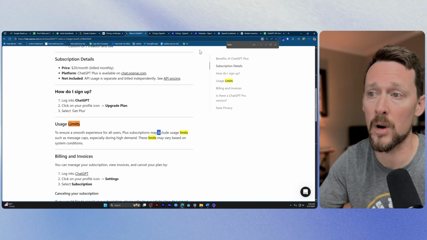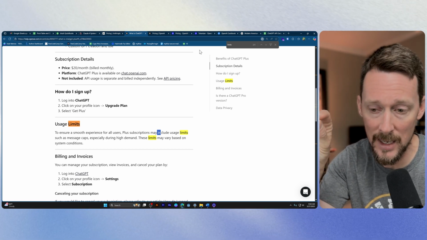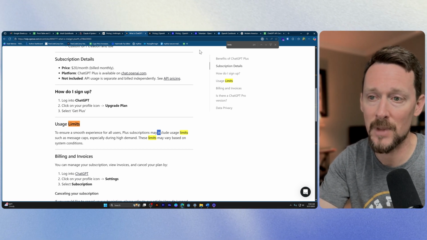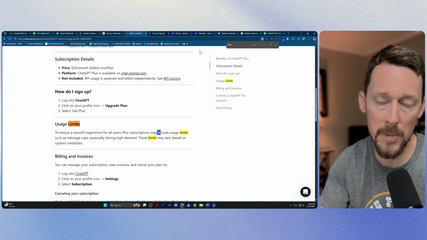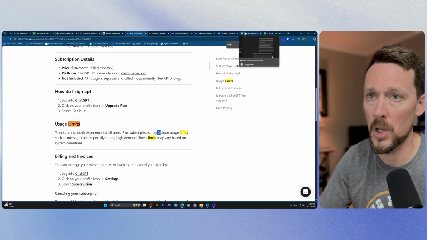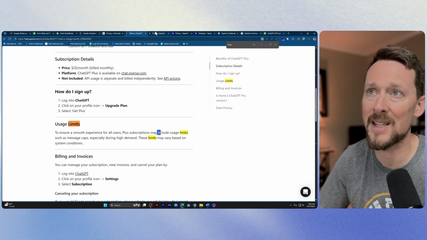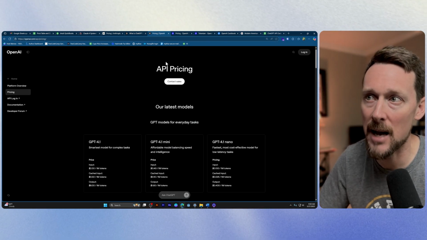I don't know how that works, but I do know that they have made it explicitly not super clear because they need a limit and they need to be able to throttle people. We're going to look at why that is as we go into the details of the API pricing.